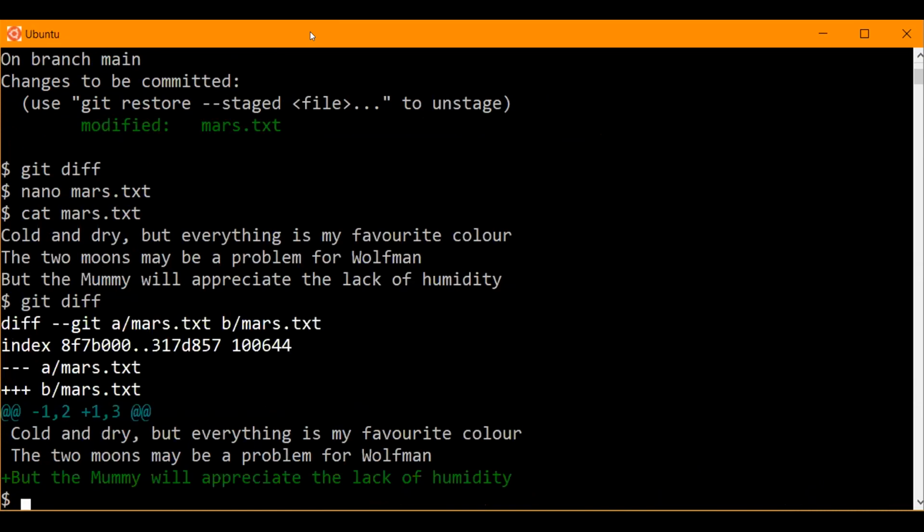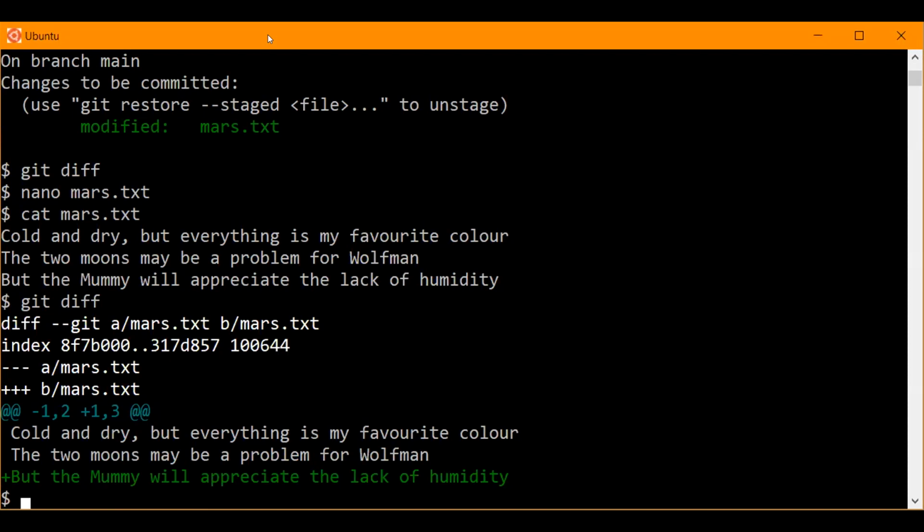Now, if we do git diff over here, we should have something. Okay, so that is the difference between our staging area and our long-term storage. I don't think that's true. So this is the difference between the version in our staging area and our local version. Okay, let's see what it says.